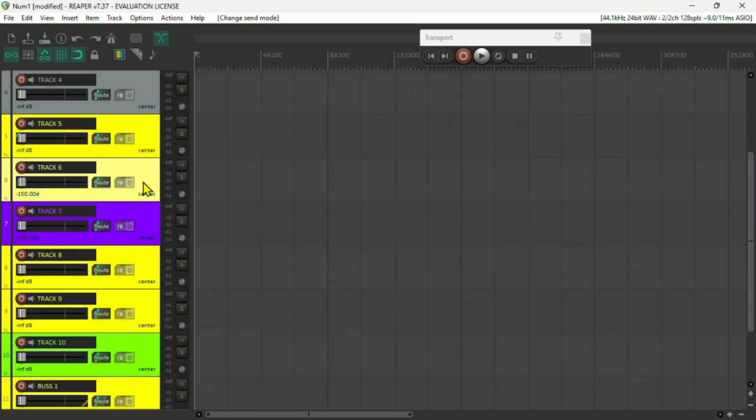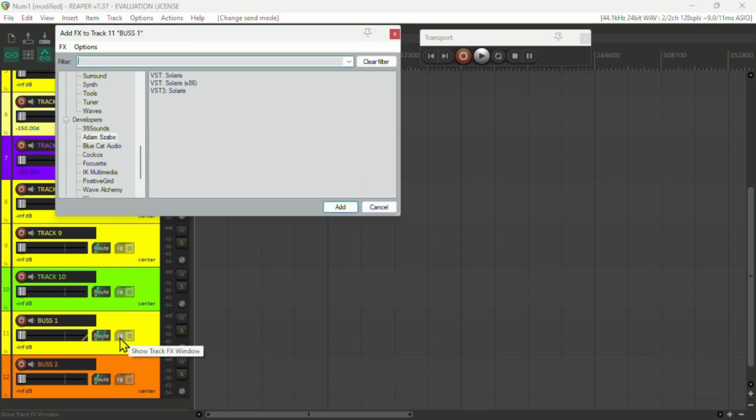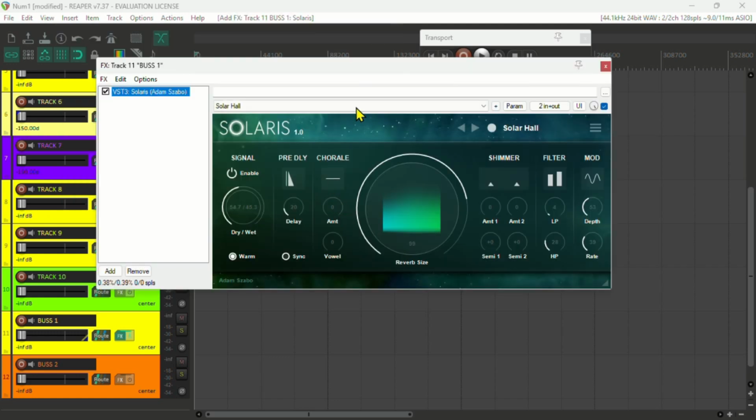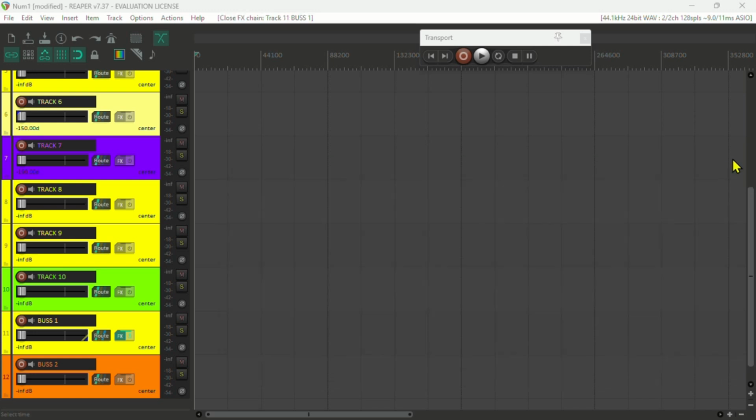Now I get down to bus 1, and I'm going to add a reverb here. Once again, you click on FX. You go to the Solaris Reverb VST3. Add. I'll just leave it on this setting here. Exit down.